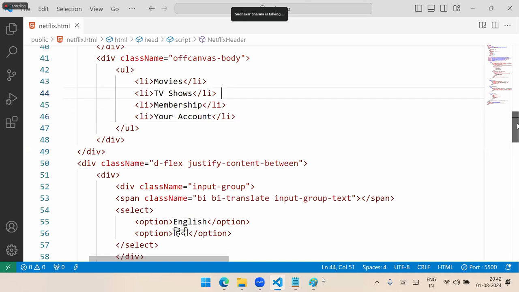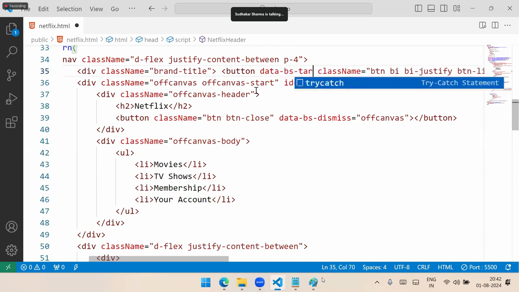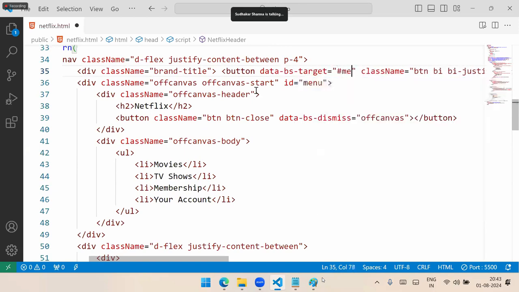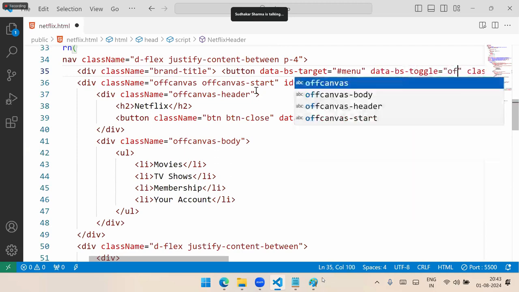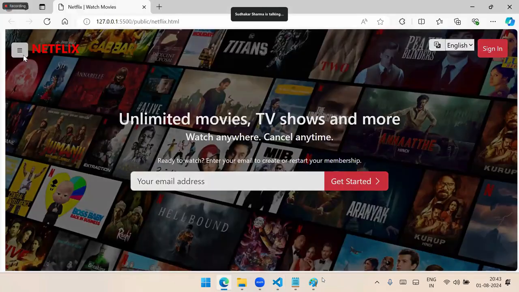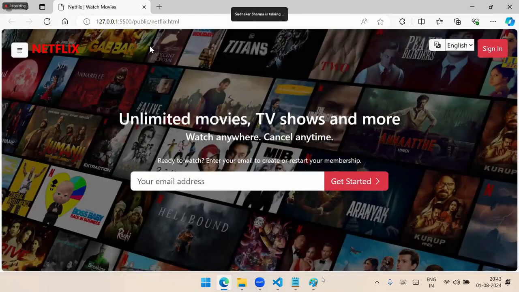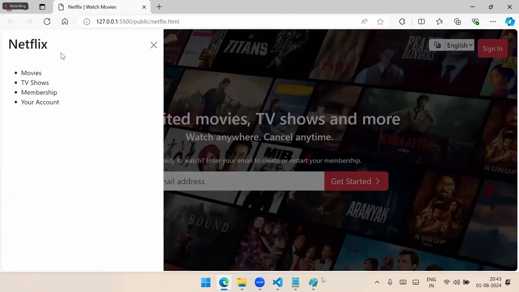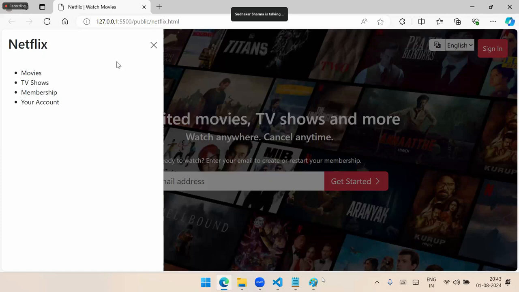Now this off canvas is not visible. This should be visible when user clicks this button. So data-bs-target is equal to hash menu and data-bs-toggle. Toggle is what? Off canvas. It is nothing but when I click on this button, a pop-up will come. And when I close, then it will close. So this is an off canvas. That is a simple Bootstrap related off canvas we added here.